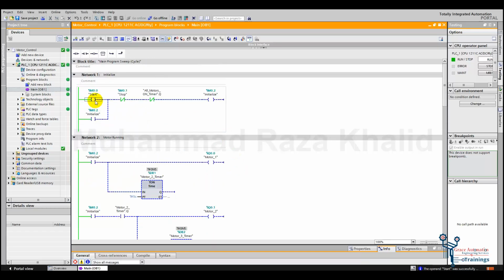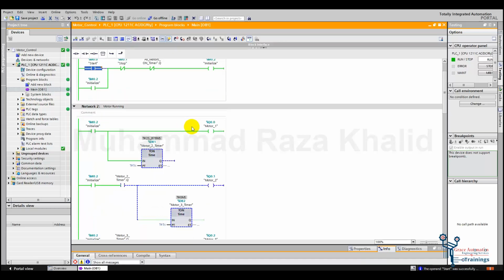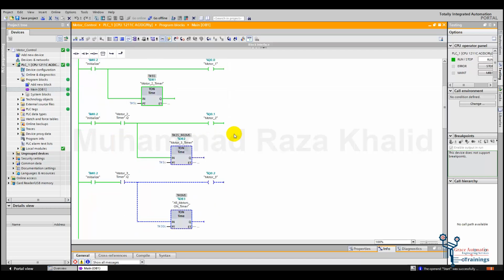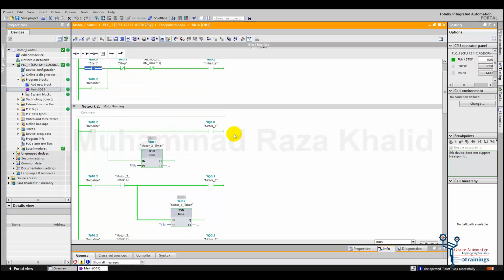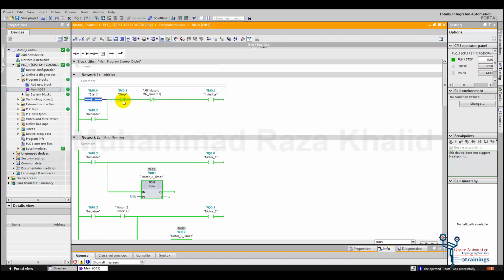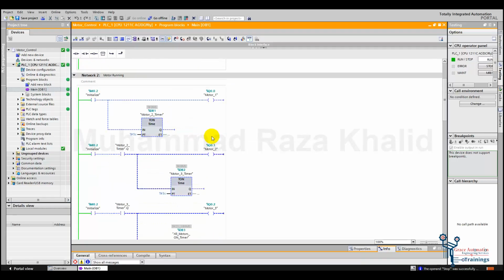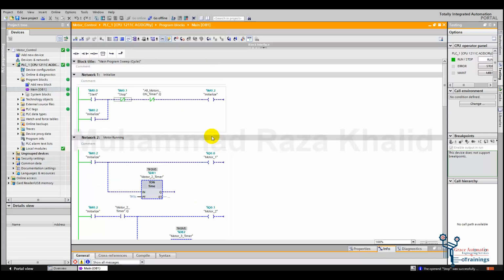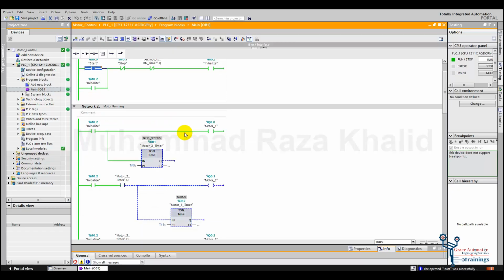Now we need to press the start button again. Here we can see that again motor 1 has turned on, and after 5 seconds motor 2 turned on, and then after 5 seconds motor 3 turned on. Now let's press the stop button. Here we can see that by pressing the stop button all the motors stop immediately. To start them again we need to press the start button again. Here we can see that the motors have started again.